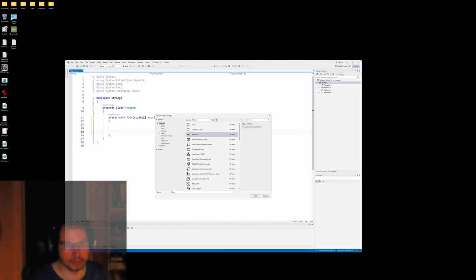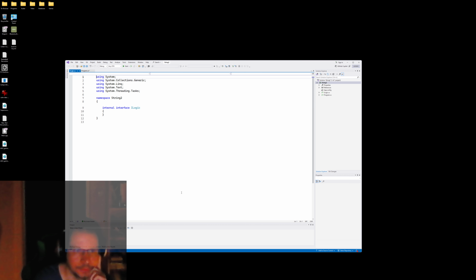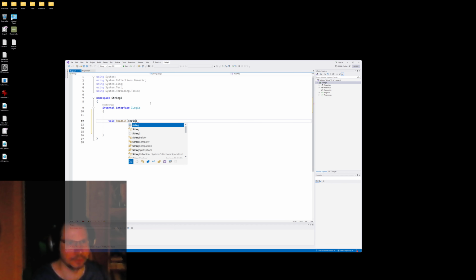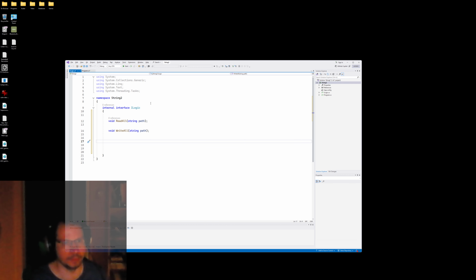It is called ilogic.cs. I need three methods here that will be implemented later. So void read all with a parameter string pass. Then void write all with a parameter string pass. And the third one will be void display. It will display the text file to the console.